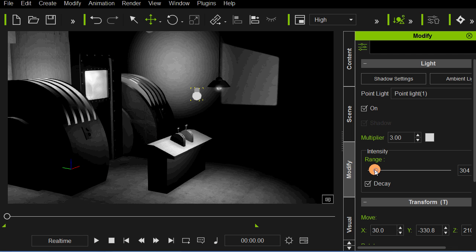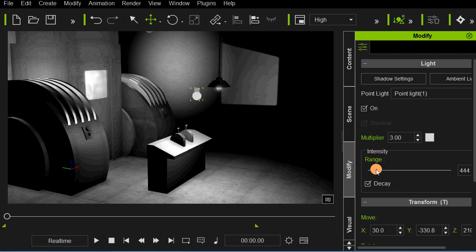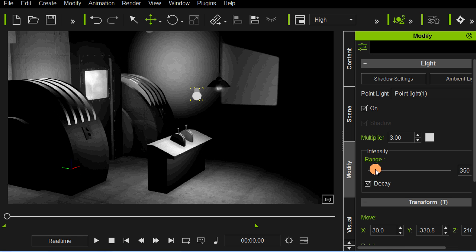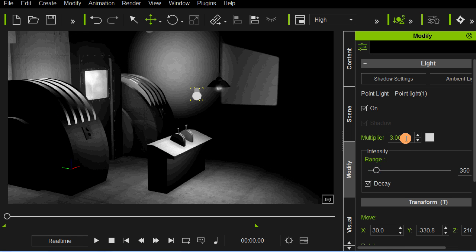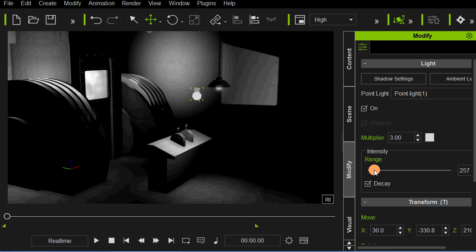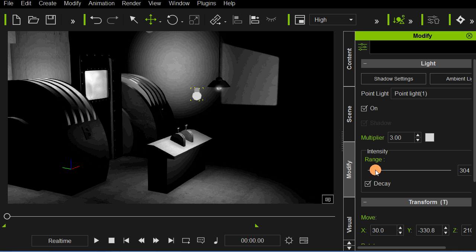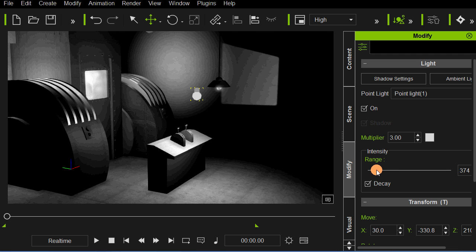And you can dial that range back now to where it casts an intense light, but in a smaller area or range. So by utilizing the multiplier, we can increase the amount of light in a small area. And that's a thing I like to play with a lot. It really helps, rather than light up the entire room.